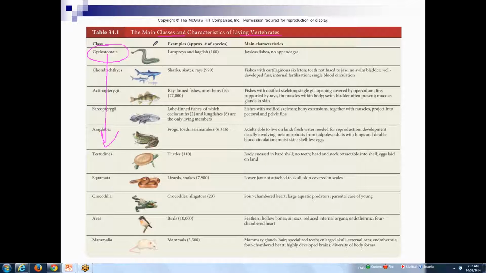You could just say cyclostomates, this class Cyclostomata, which includes lampreys and hagfish, with 100 species. Again, they're all jawless. They don't have true appendages, as we'll see. There's only 100 species. We think they were maybe more abundant in the past. Notice sharks, rays, and skates, they've been around a long time. Most people believe they go back to the Devonian period, which is a period before dinosaurs. About 970 species, maybe not quite as successful as they've been.